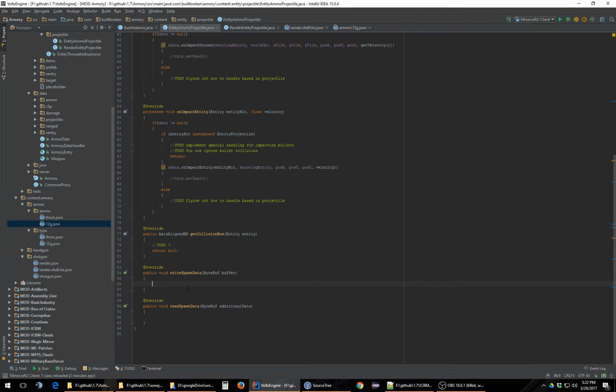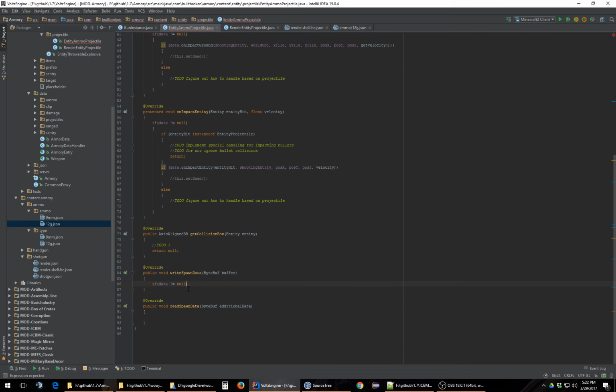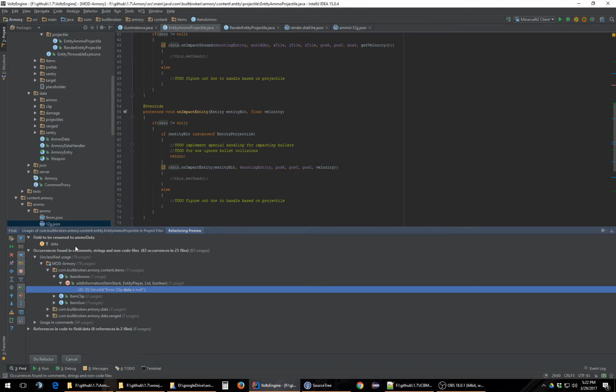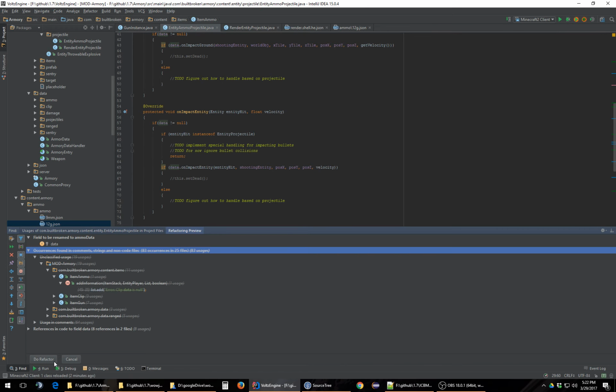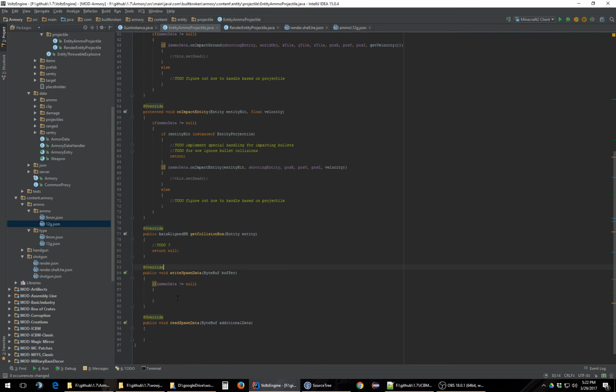So write spawn data, so we want to go if data doesn't equal null. We're going to rename that real quick while we're at it too, because it's not unique enough of a name to understand what it means. I don't need to rename. Oh, come on, you stupid system. Every comment in the package does not need to be renamed simply because it has a similar name of data.